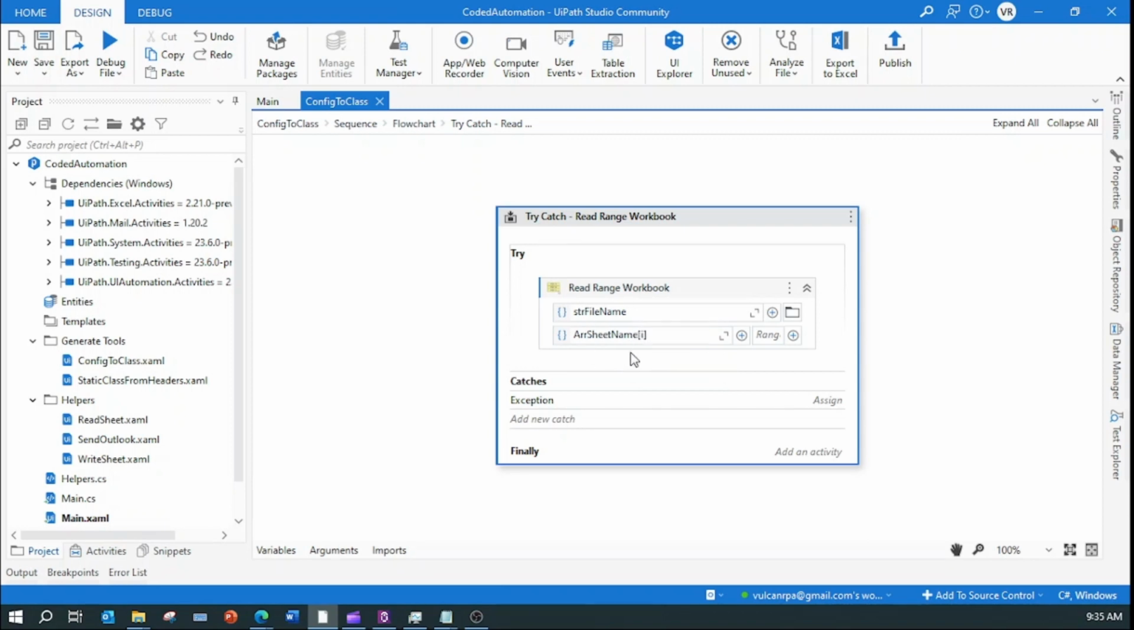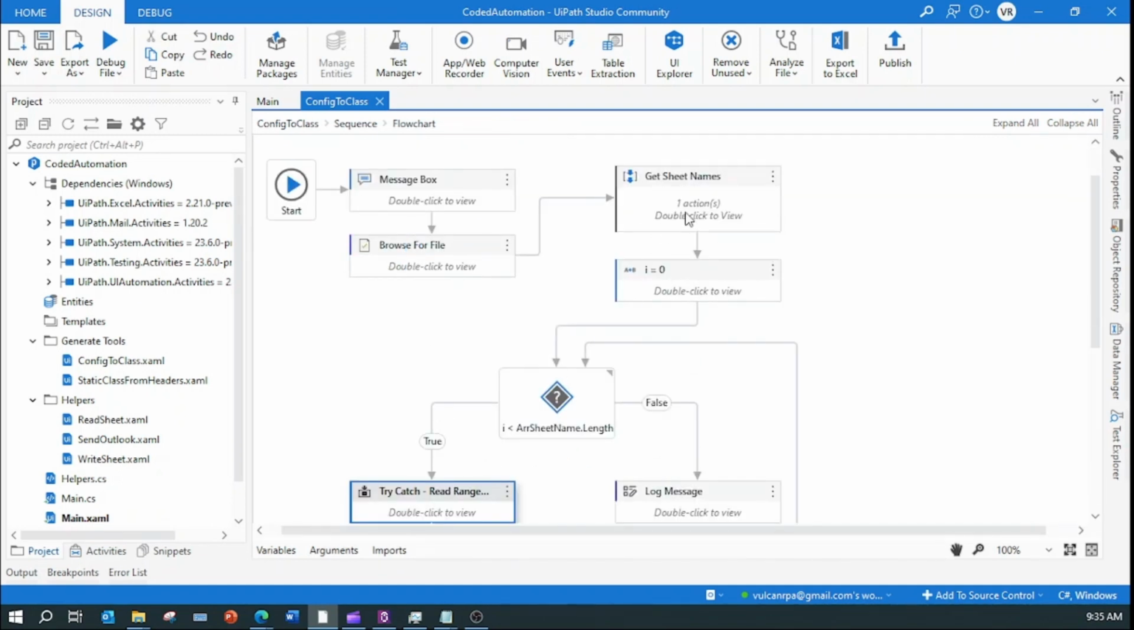But since this is a utility, I need to dynamically read the sheets because it could be opening any config file with any names. It could be sheet 1, settings, constants, any name. So I need to pass this in as a variable. This is the problem I'm trying to solve. Instead of using the Excel activity that requires opening Excel, I'm going to write some C# code and call it here to get the sheet names without needing Excel installed. That's the basic idea of what we're doing today.